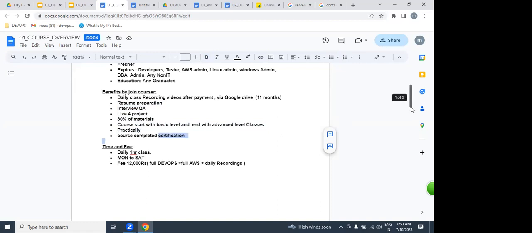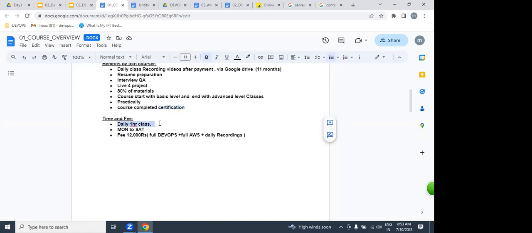So daily 1 hour class from 8 AM to 9 AM. It is a 1 hour session. The 1 hour session is equal to 2 hours of practice for you. It means you should promise yourself 1 hour class and 2 hours minimum practice before joining the course. Commit 3 hours per day. Daily Monday to Saturday we have a class. Sunday holiday. Sunday no classes.